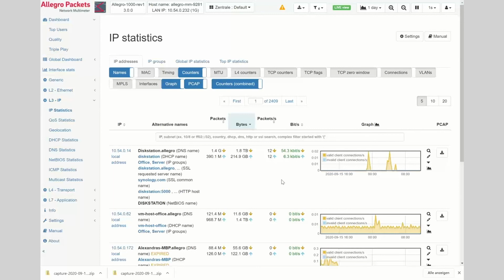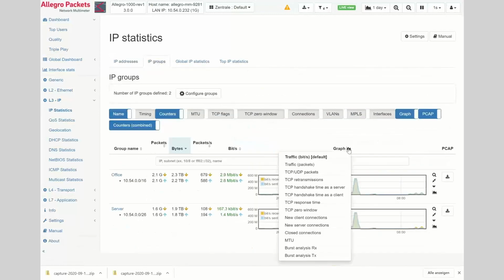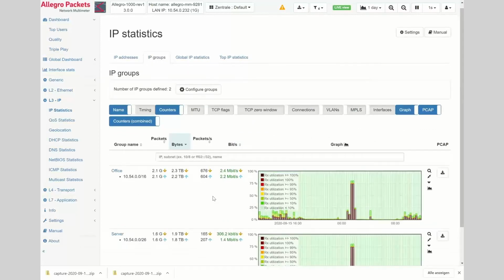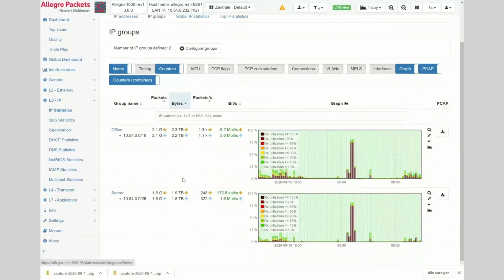We already added that, like zip and I think IP groups. It's the same. It's also available here for all the group statistics. So which group had most of the bursts, for example?